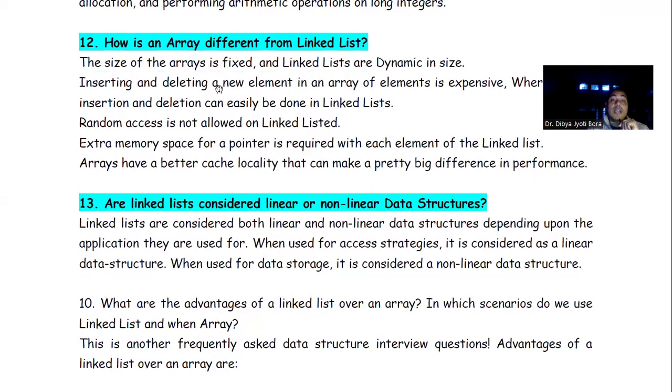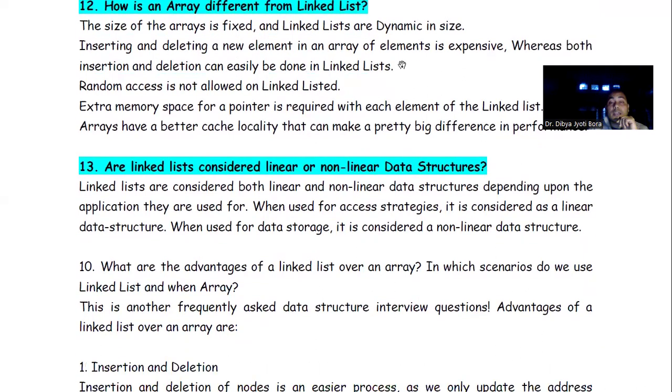Then, inserting and deleting a new element in an array is expensive, whereas both insertion and deletion can easily be done in linked lists. Random access is not allowed in the linked list. Got it? Because you have to go through one by one. Don't forget that it is a linear data structure, although the elements are not arranged in a continuous manner, but it is still a linear data structure. So random access is not allowed in the case of a linked list.